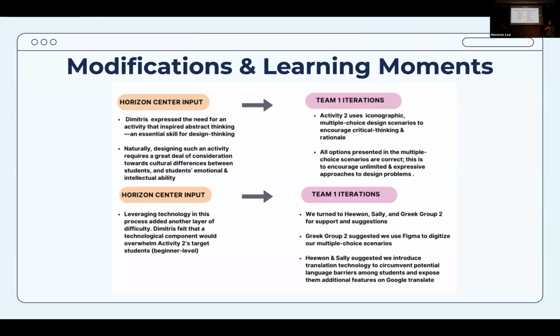We wanted to place this at a beginner level, but we kind of settled at an intermediate level of student. And we still feel like it's a helpful exercise for students who are in the Design Your Future program, just to get that abstract thought, those gears turning.